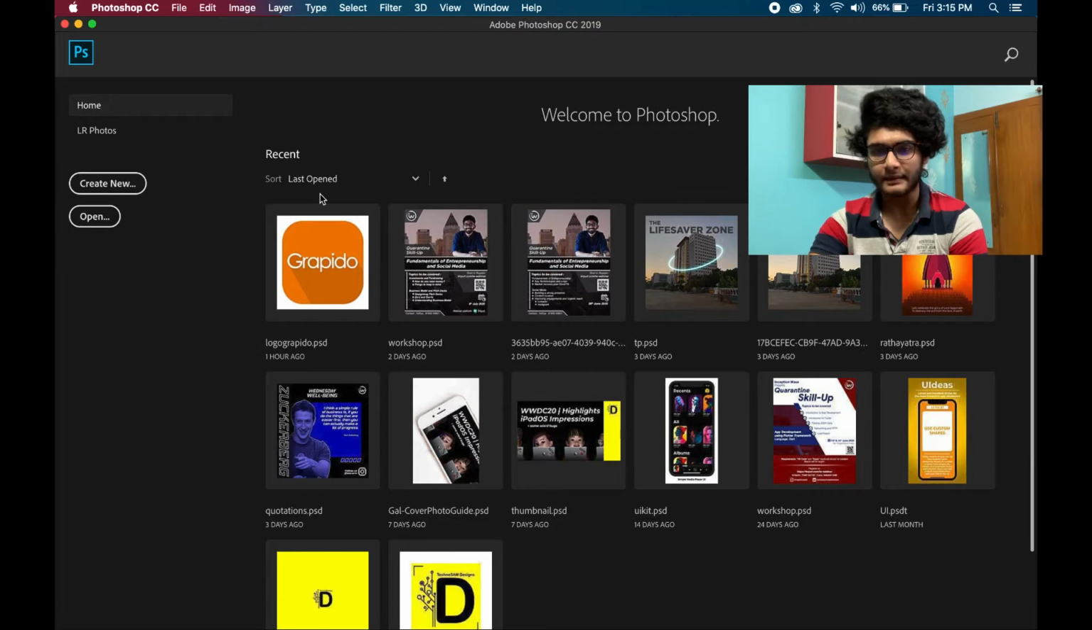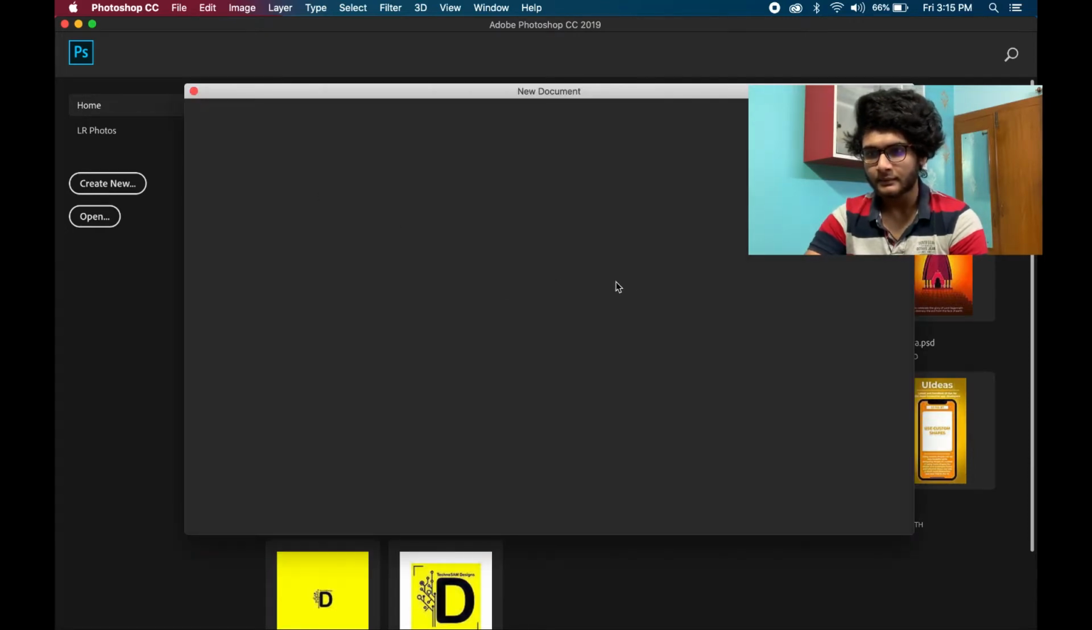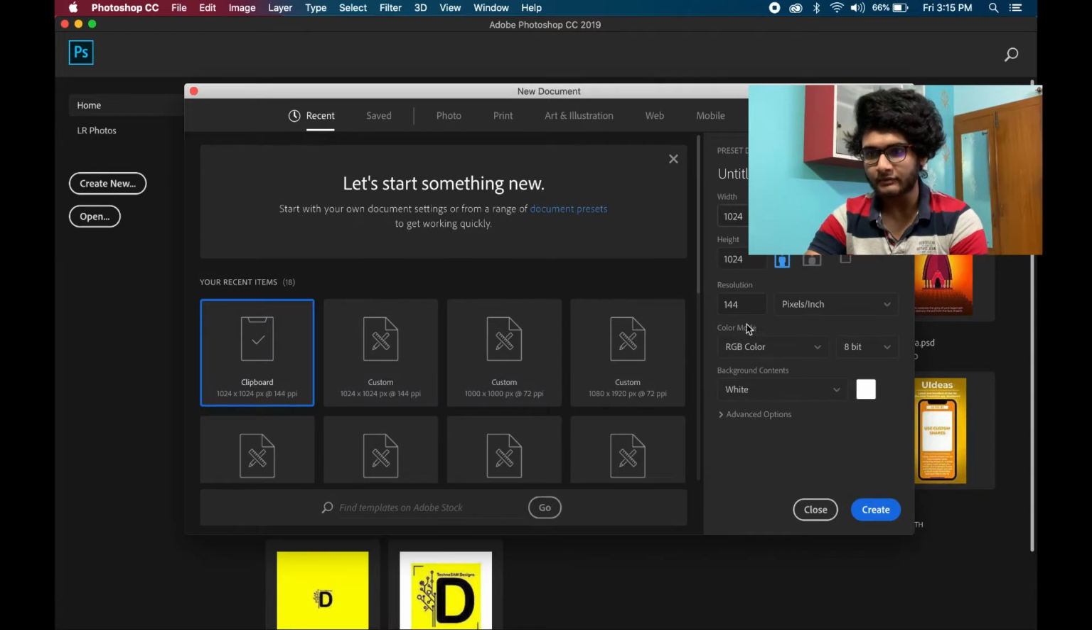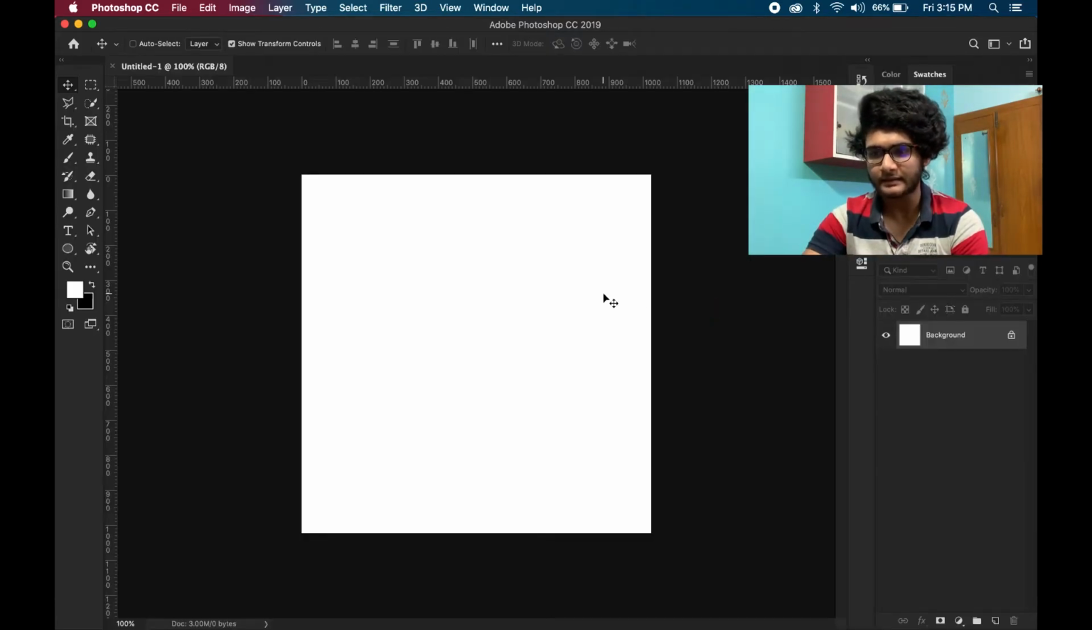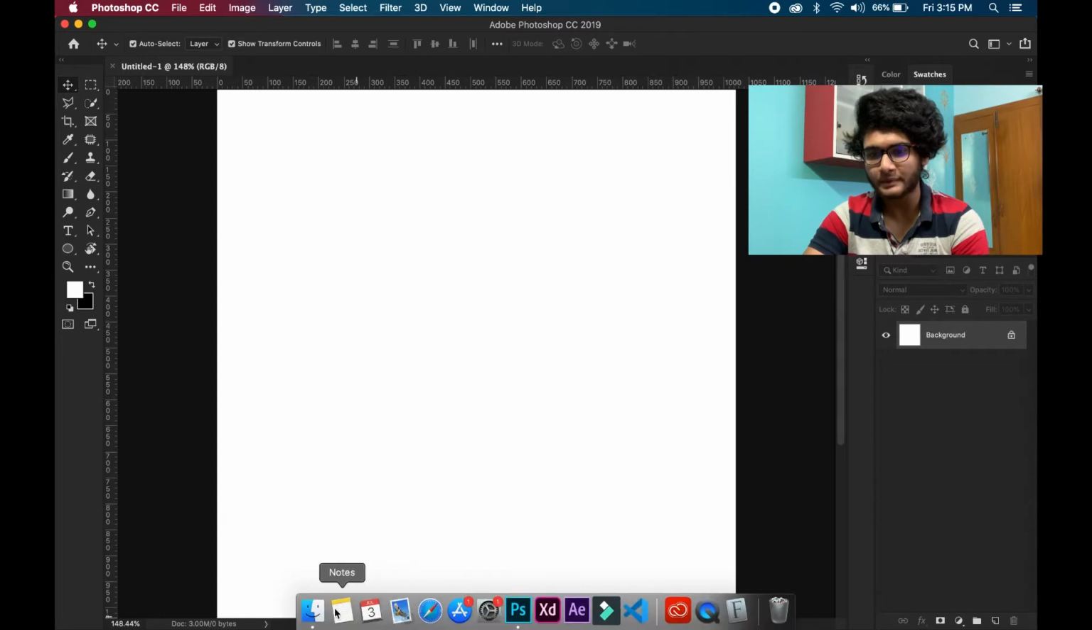So let's take a new document by hitting Ctrl N, and let's take 1024 by 1024 resolution. Let's take 72 and hit OK. Now this is what we have created, and now let's drag and drop the images.